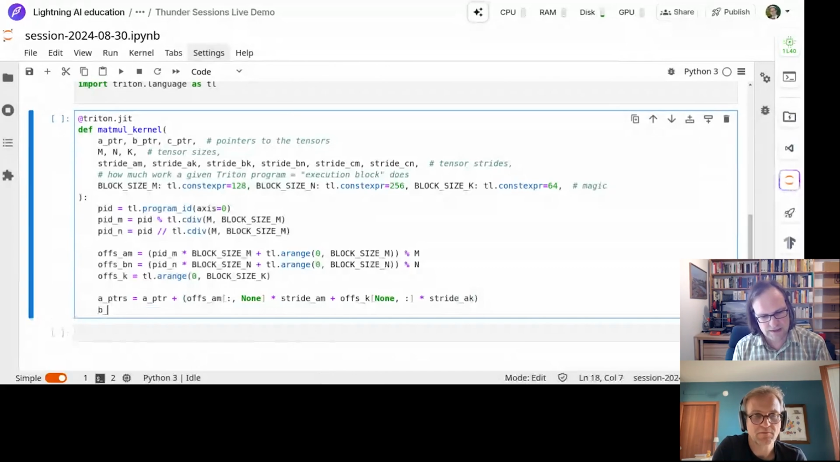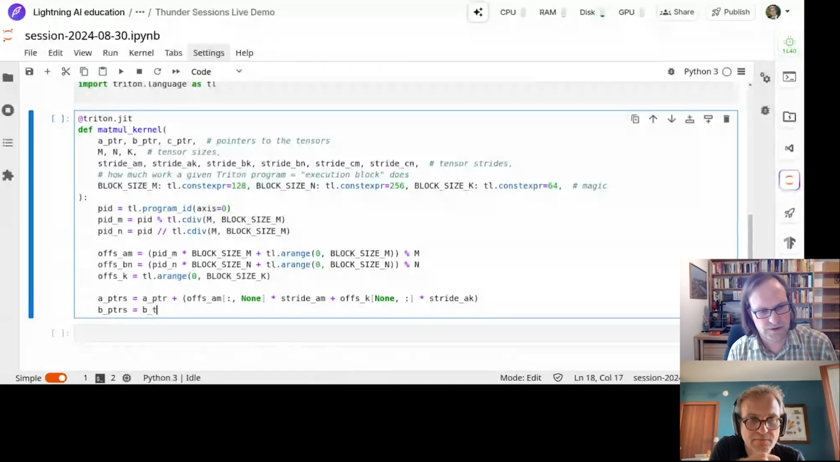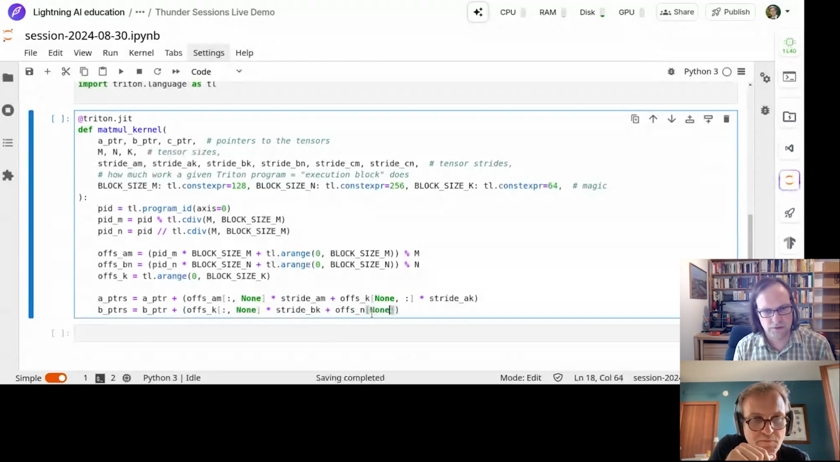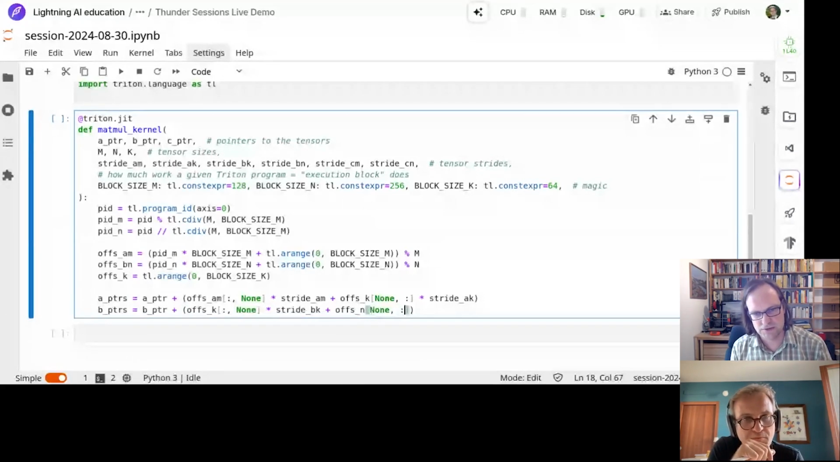And so similarly, we have for B the same thing. And we have the B pointers, the offsets in K direction is here the slower moving one, and then this is times stride BK, right? And the offsets in N direction, and here this is the slower moving dimension 2, and so this needs to be multiplied by stride BN.